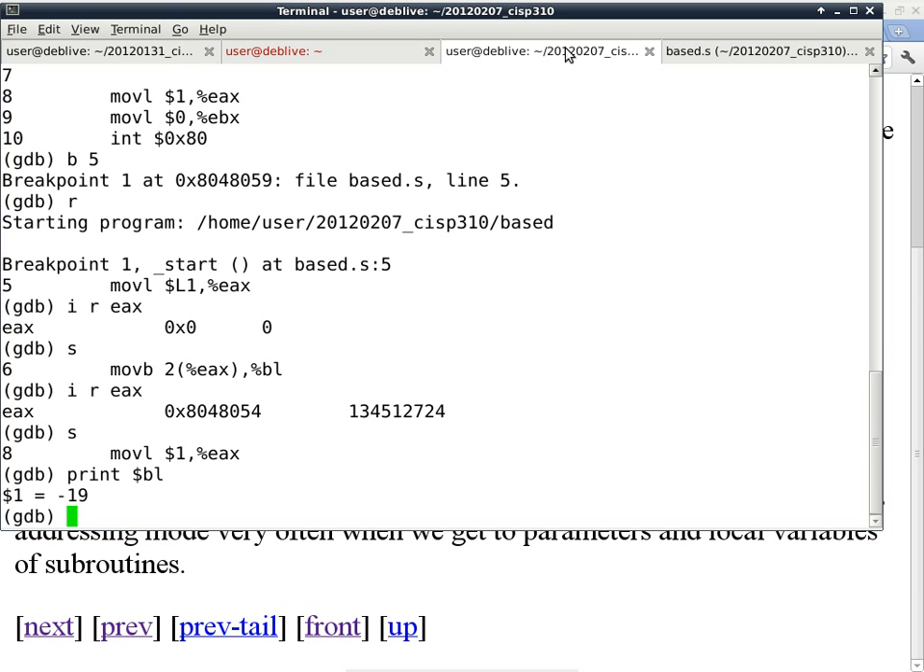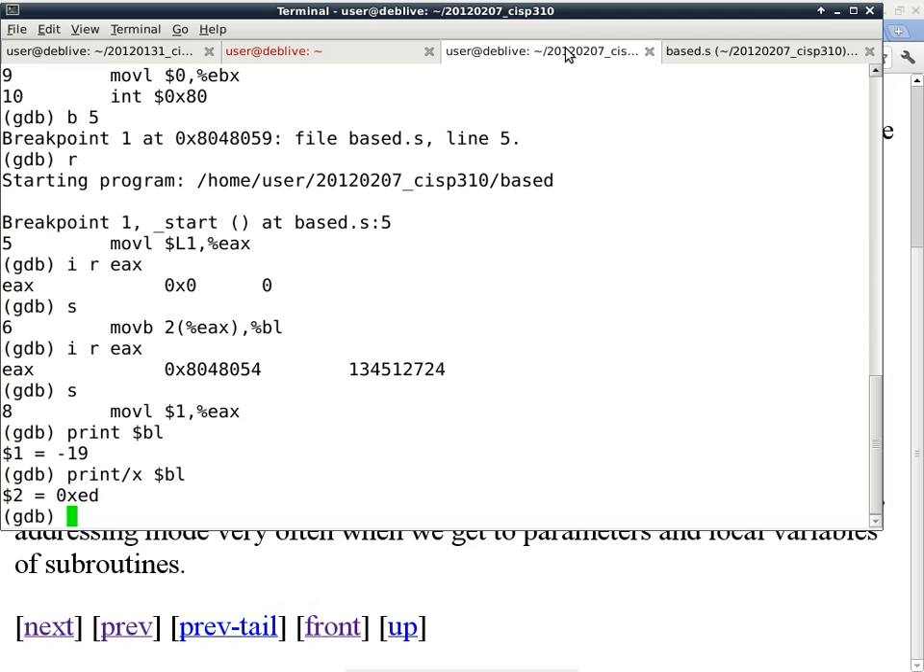And BL has, whoa, negative value. Tag, you're wrong again. Why is it negative 19? But what if I do this? I get ED back. Whoa, that's just mysterious. How does ED as a hexadecimal number become negative 19?